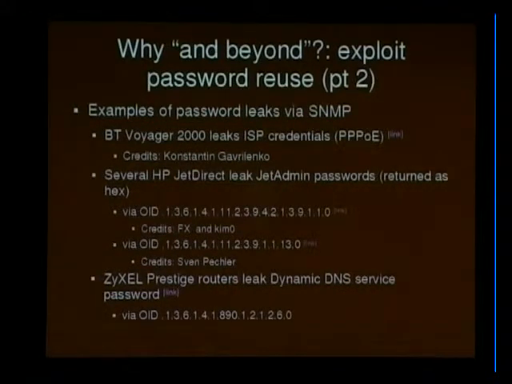Just some examples. There are some implementations that leak passwords through SNMP read access. Some people have told me on the internet, this is bullshit, I've never seen anything like that. You're not ever going to get a password through an SNMP read community string. Well, here are the links. There's 1, 2, 3, 4 links. Go check it out. It's public information.